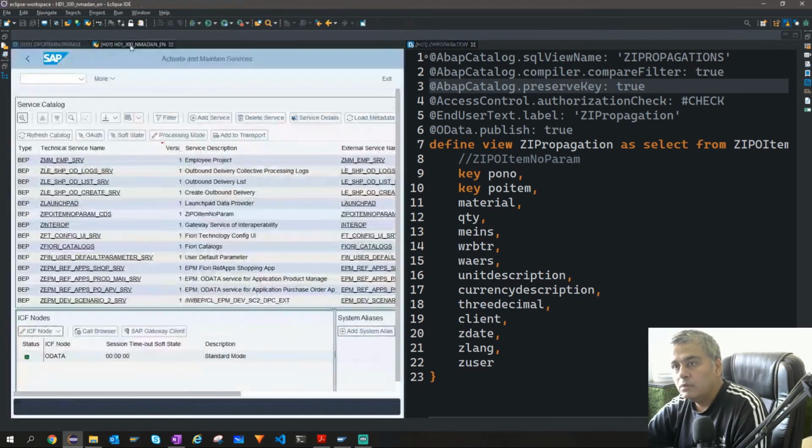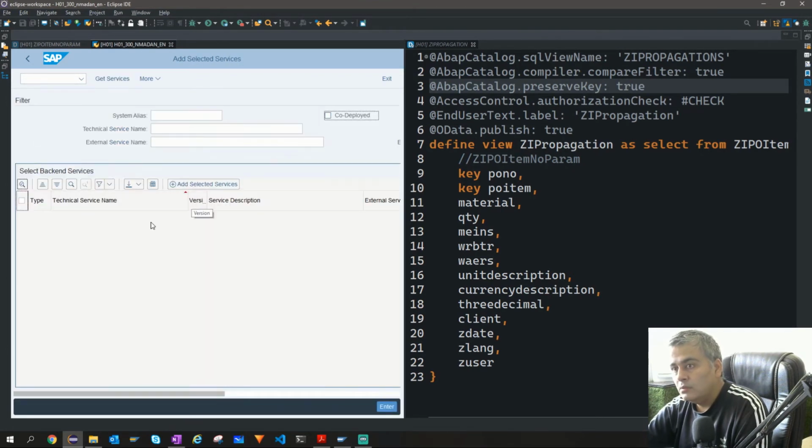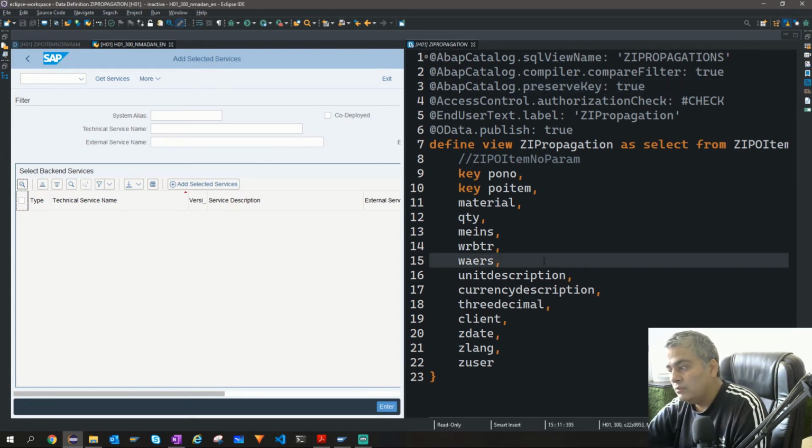It is still doing it. Meanwhile, I go to add the service, and then once it is activated, we will try to fetch it. It's taking some time, let's just wait.